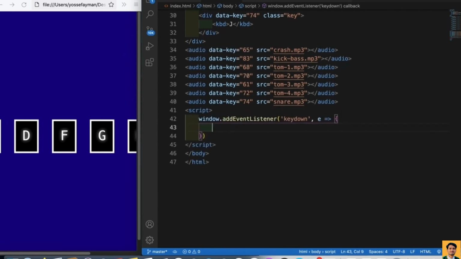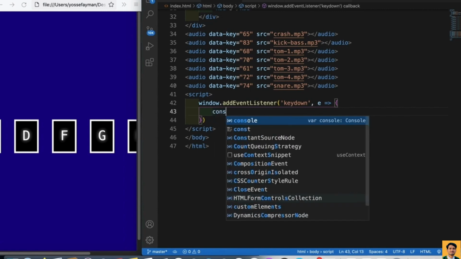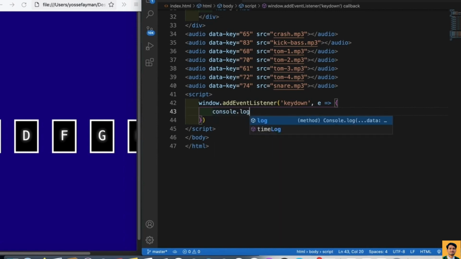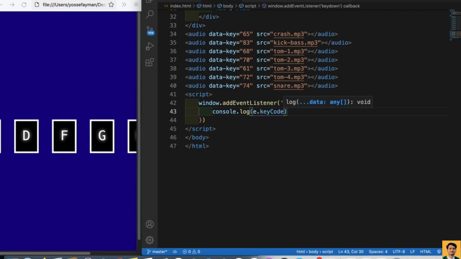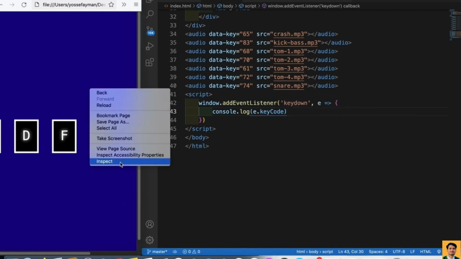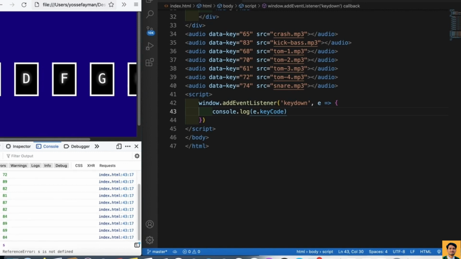Open the bracket, and inside here, we can check out something. We can make console log e.keyCode. So we can go here, open the console. So when I click on anything, it will give me its code. Just try to click on the keyboard or on anything you want. Okay, that's good. So it will give me the thing that I clicked on.